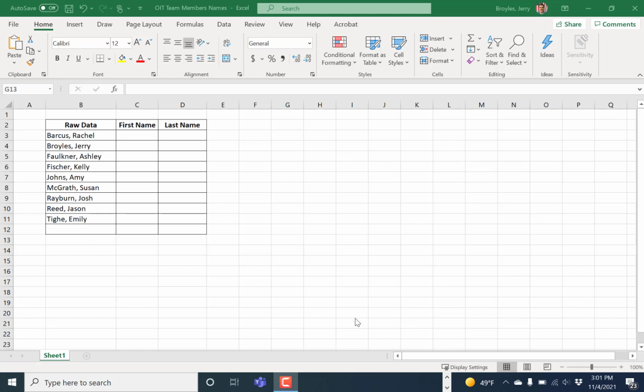In this video, we're going to show you two different spreadsheets and how you can use the flash fill function to fill them and separate the data. In this spreadsheet, we have some raw data. We have last names, comma, first names, and we want to separate those into two columns, first name and last name. To do that, we're going to set a pattern that Excel will recognize.